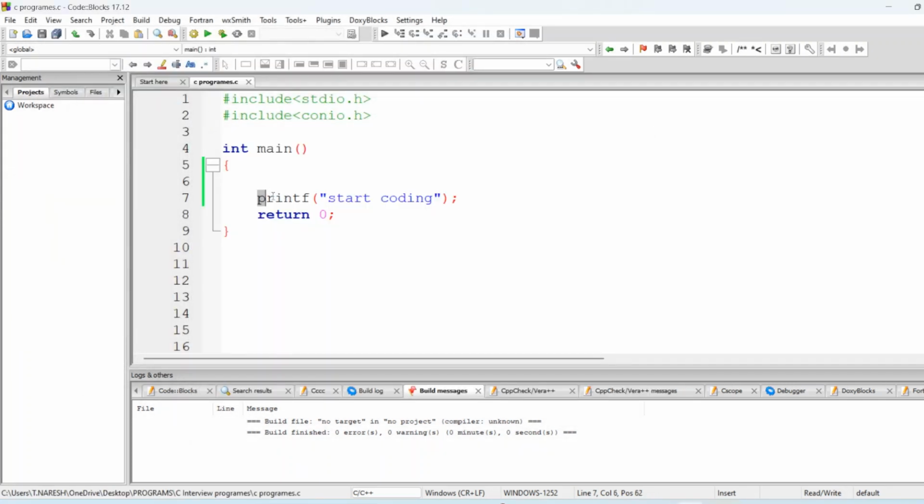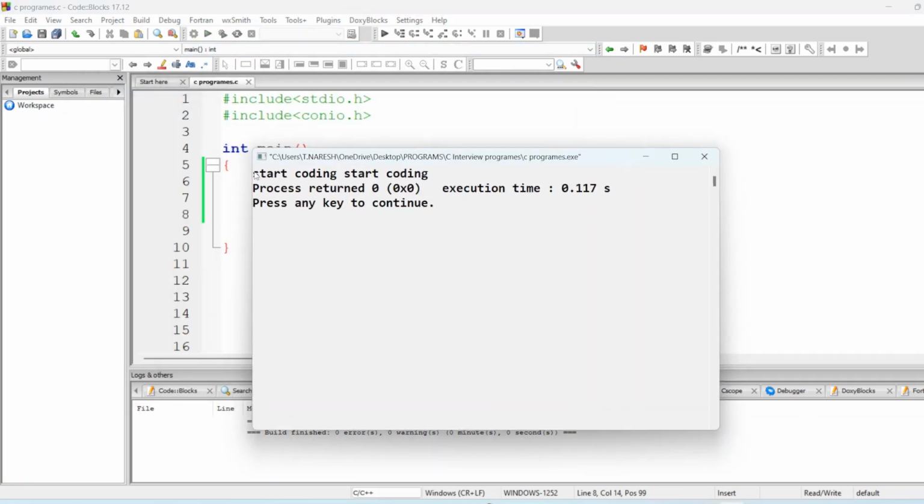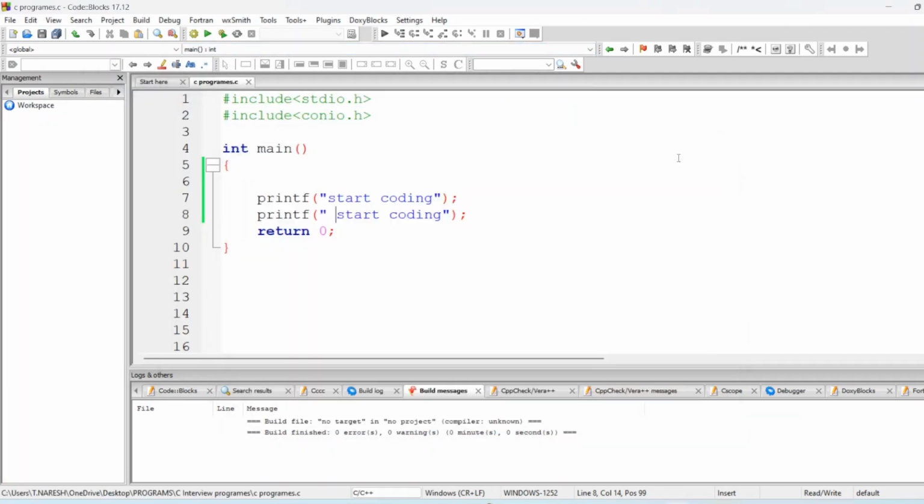Let us assume I need to print multiple times. I'm printing "Start Coding" multiple times. Here I printed it twice. Let us assume I need to print 10 times, I can write printf 10 times. 100 times means we will write it 100 times also, but that will take too much time. Let's see, without wasting time, we will reduce the time by using logic only. Let's see how we will print multiple times.